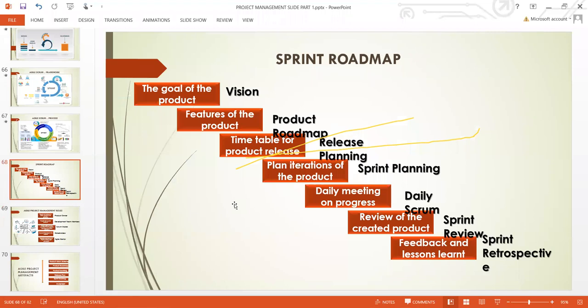Then in Agile, the main activity in Scrum is a sprint. That is the main thing. During the sprint, you collaborate and have meetings to deliver the product. The first thing is to look at the sprint goal. The goal of the product, the vision. What are you doing? Then you look at the features. That is the next thing you look at while you are planning.